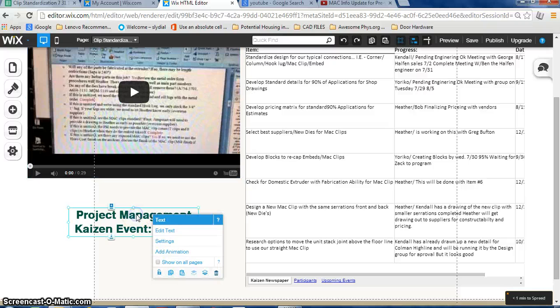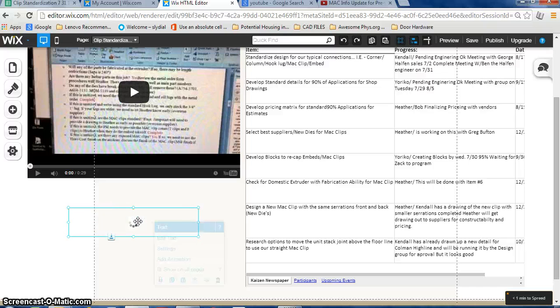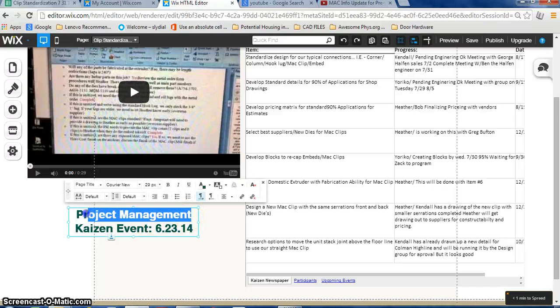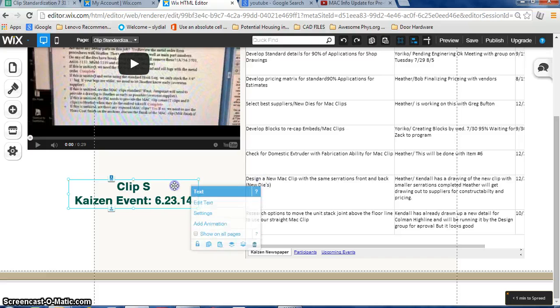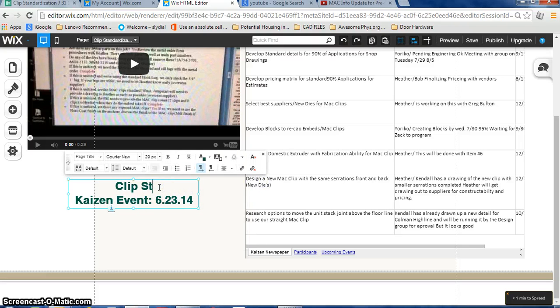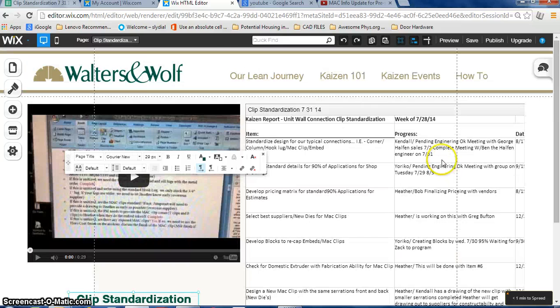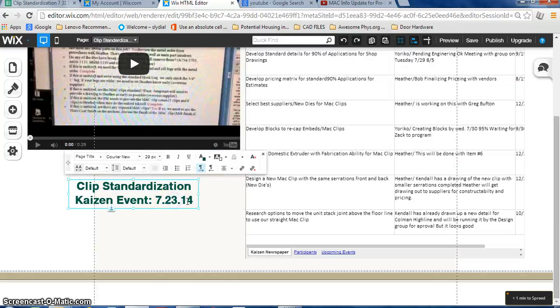The final step is to go down to the project management location where it's noted as a title. We're going to title this Clip Standardization so the page is named correctly. And we're going to come up here and click Save.